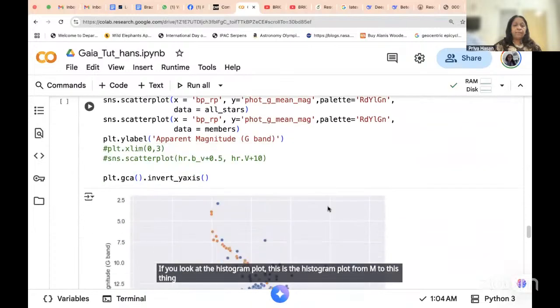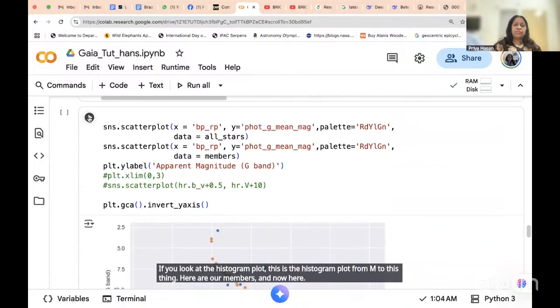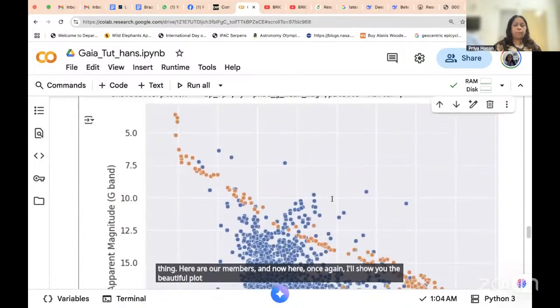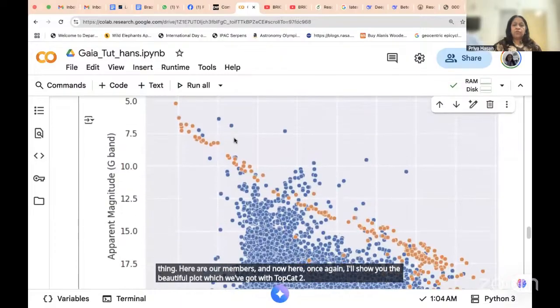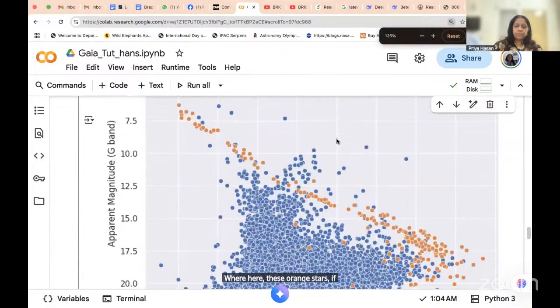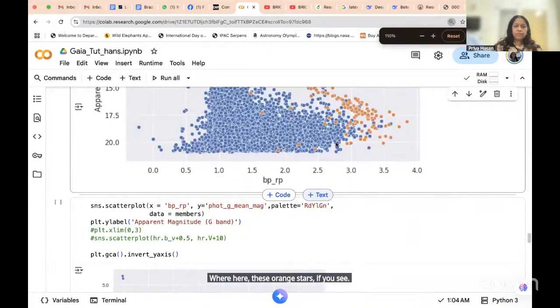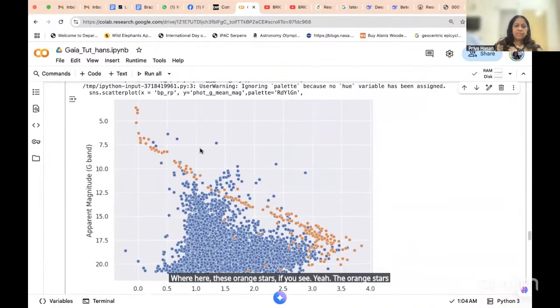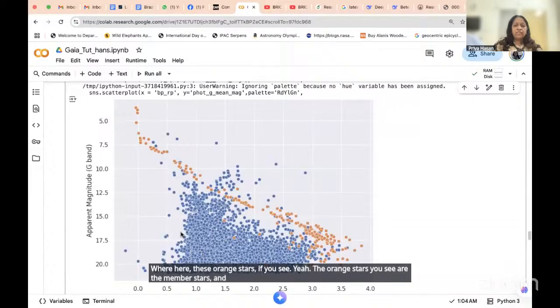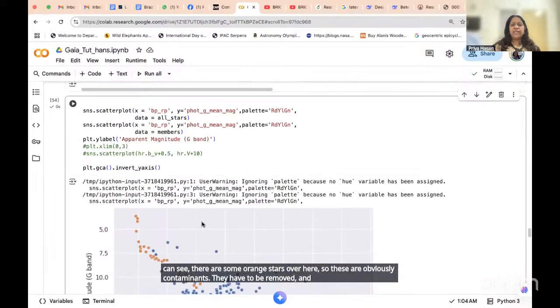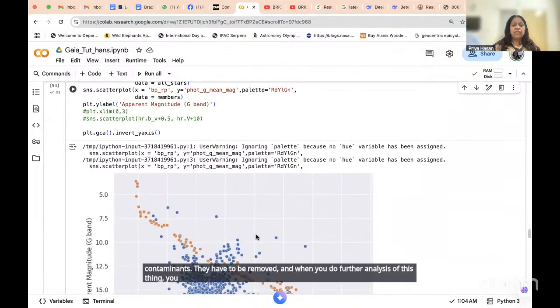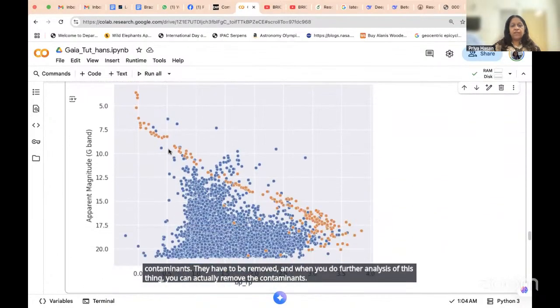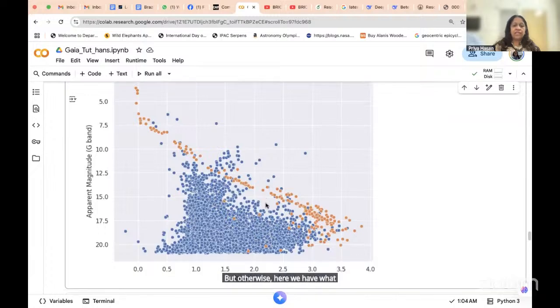Here are our members. Once again, I'll show you the beautiful plot which we got with TopCat 2, where the orange stars are the member stars and the blue stars are the background. Now you can see there are some orange stars over here. These are obviously contaminants. They have to be removed, and with further analysis you can remove the contaminants. But otherwise, here we have what is called our clean HR diagram.